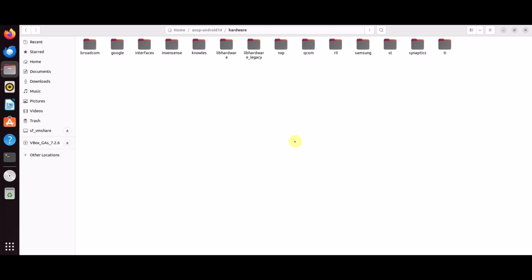Every hardware subsystem Android supports has a formal interface defined here using AIDL. Think of it as a contract. The Android framework says, I don't care what camera chip you have. As long as you implement this interface, I'll work with your hardware. The device manufacturer writes the implementation for their specific chip. The framework calls the interface, the driver handles the hardware. Neither side needs to know anything about the other.